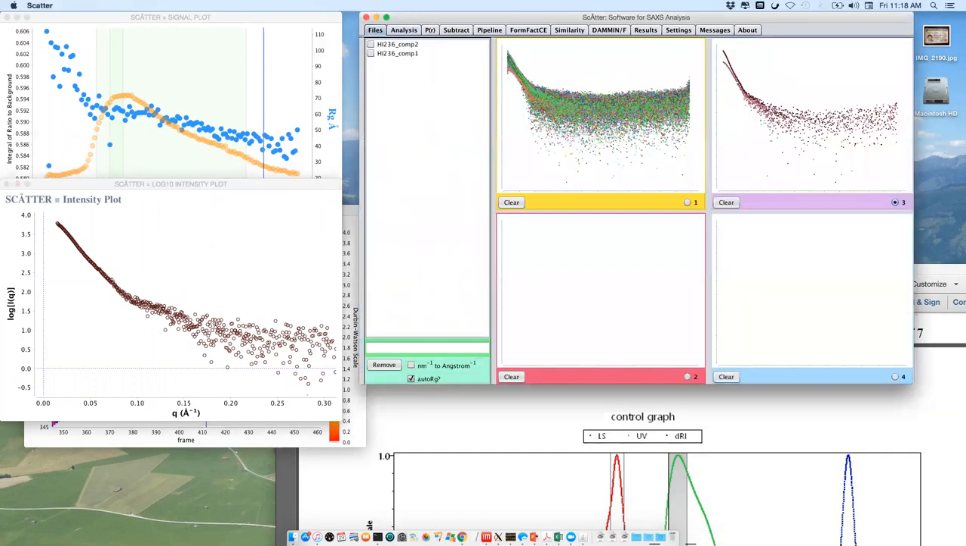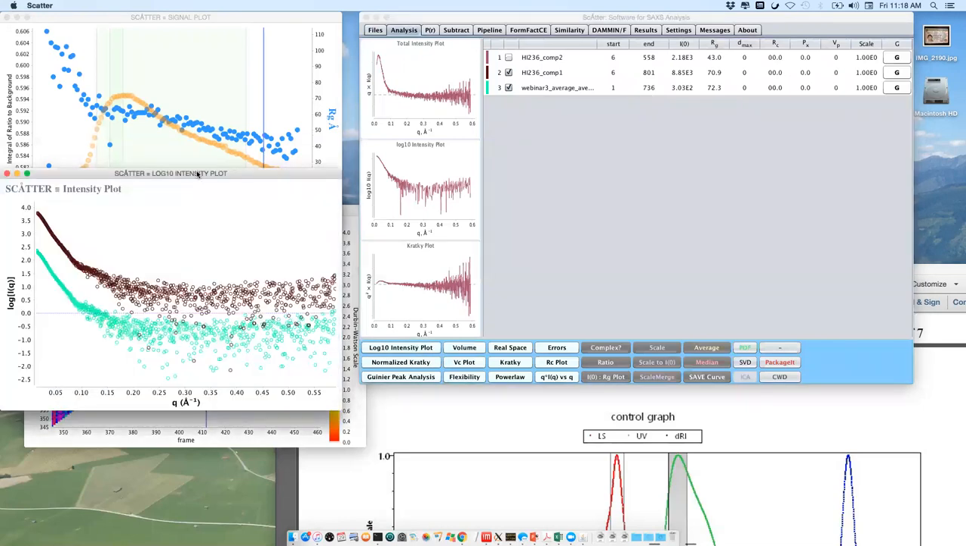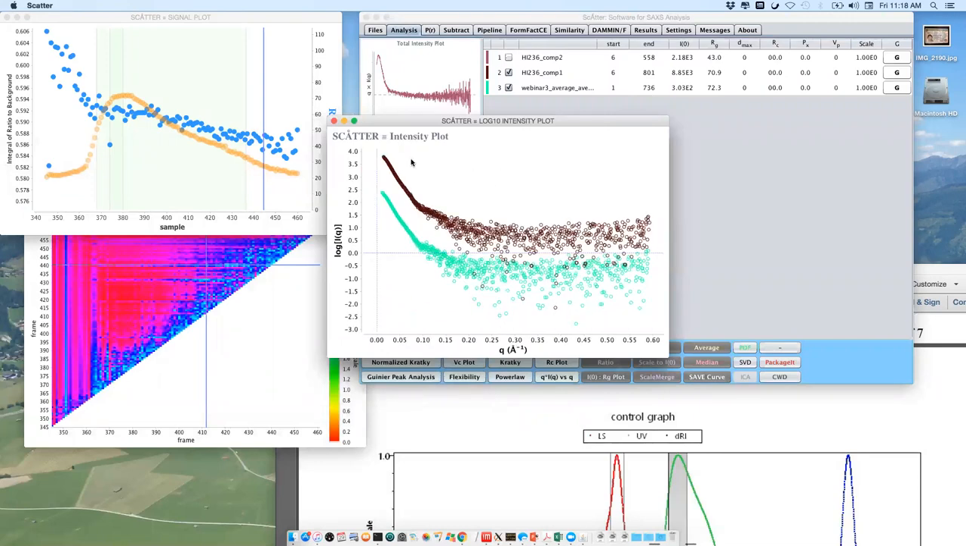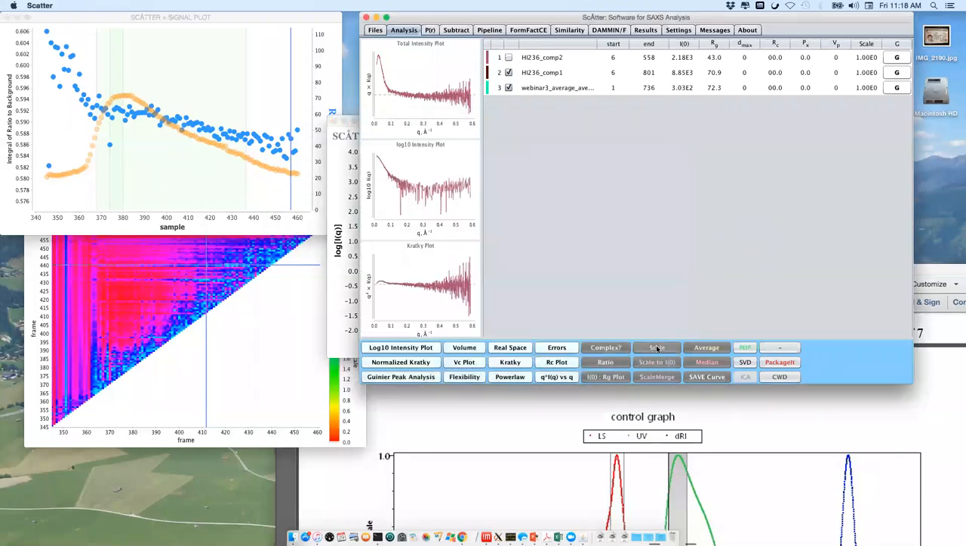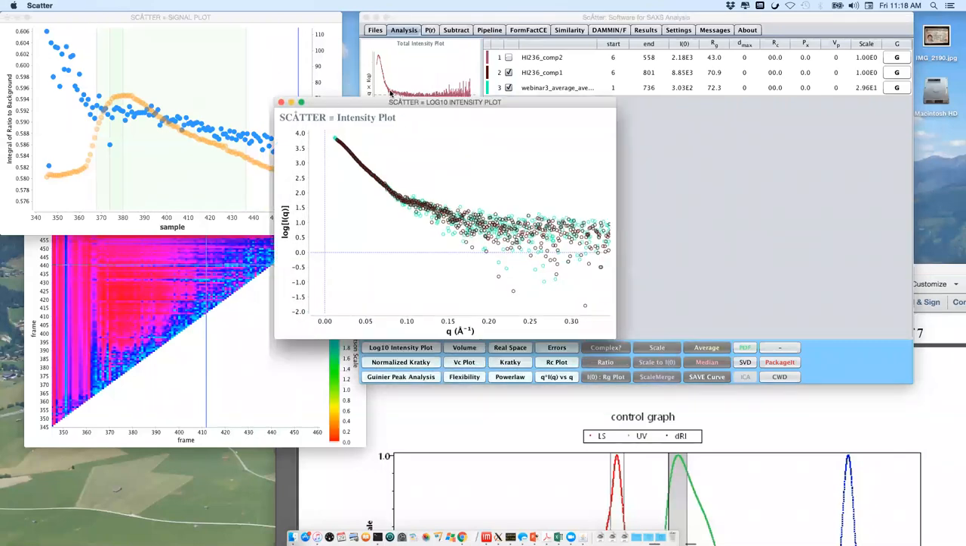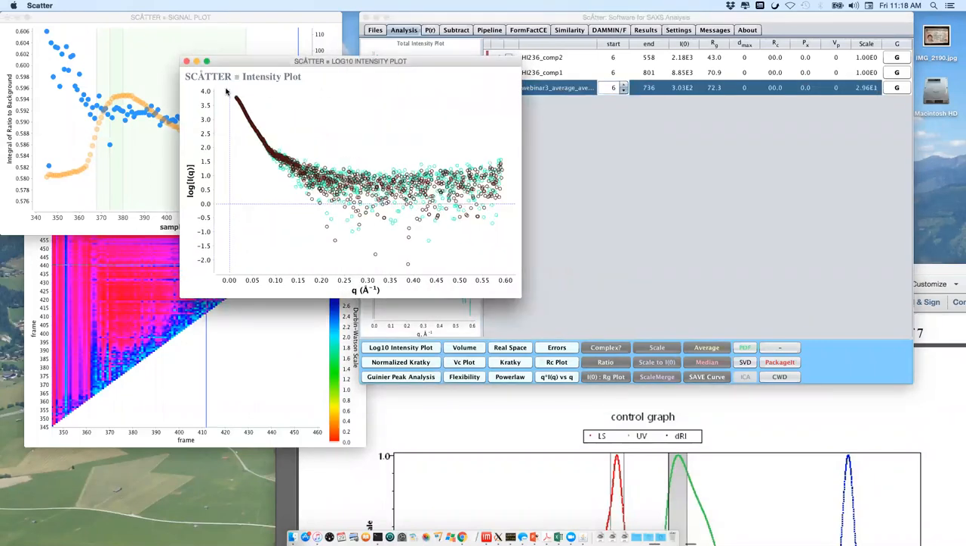I'm gonna put that previous merge data right here. Okay, so those are two files. The green one is just simple merging of a very tiny region over here. The red, the brown one is our deconvoluted component one. You can scale that to see, first of all, they're very similar. That's good.